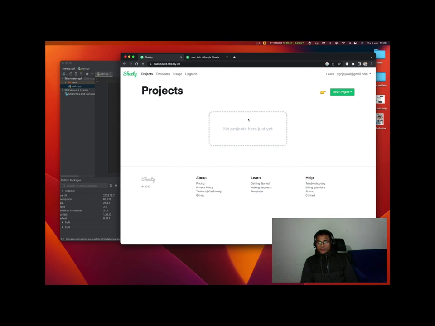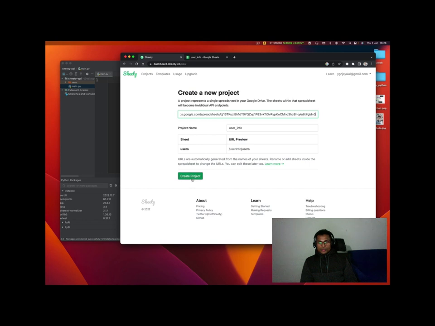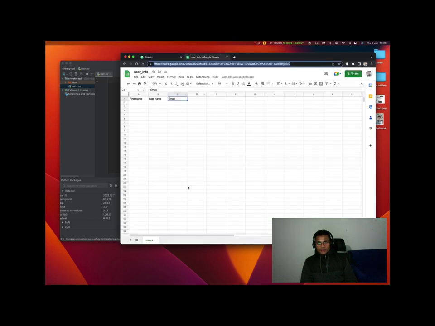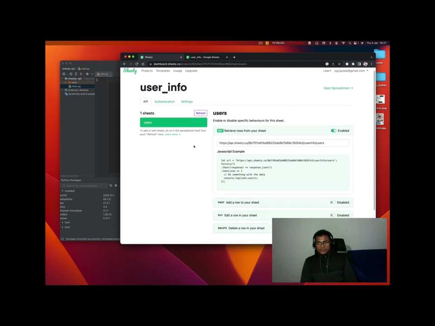I'm going to the Sheety dashboard and starting a new project. Then just paste your URL, the URL address of your Google Sheet. Then after that, create. Then you can see users. Users is this sheet name. If I have more names, it means more pages. If there are two or three pages, you can see all those pages like tabs here. It is not so difficult, it's really not confusing. It's very understandable. Everything is clear.